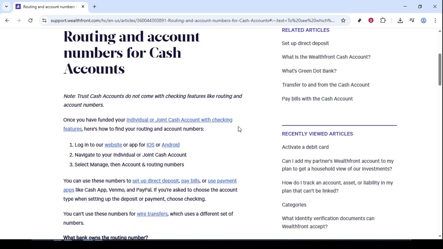First, you'll need to log into the Wealthfront website or their app, which is available for both iOS and Android devices. Make sure you have your login credentials ready for this part. Once you're logged in, navigate directly to your cash account. Whether it's an individual or joint account, this is where we'll continue the process.